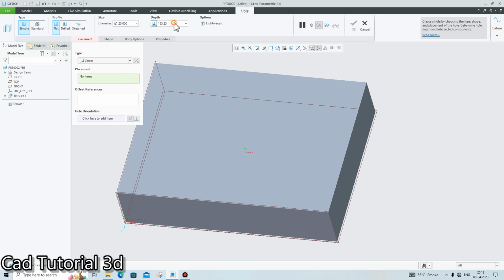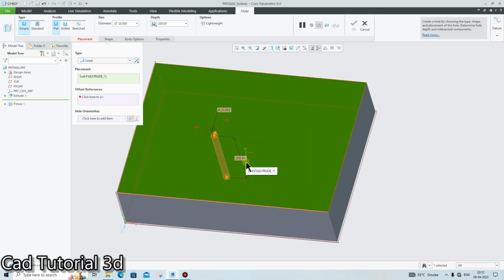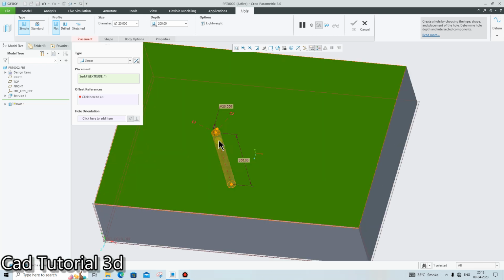Suppose I want to create a hole of dia 20, depth is 200. Okay. And I want to create a hole on this surface. So click on this surface. As you can see, this dia is 20 and the depth is 200.